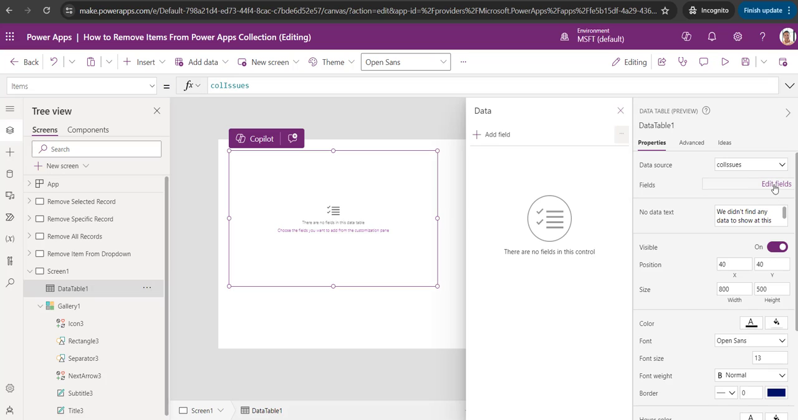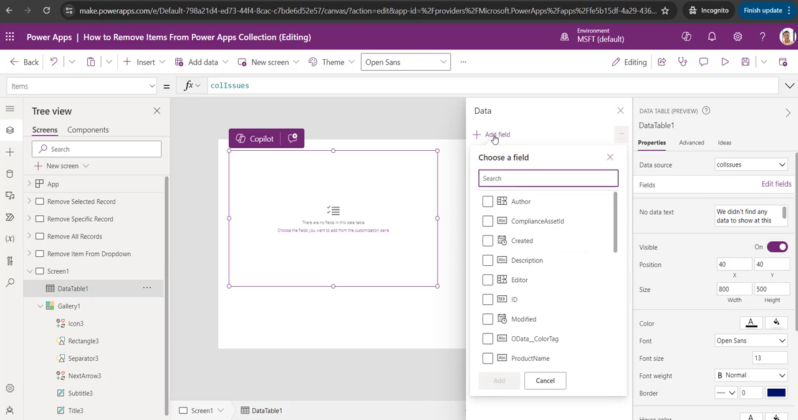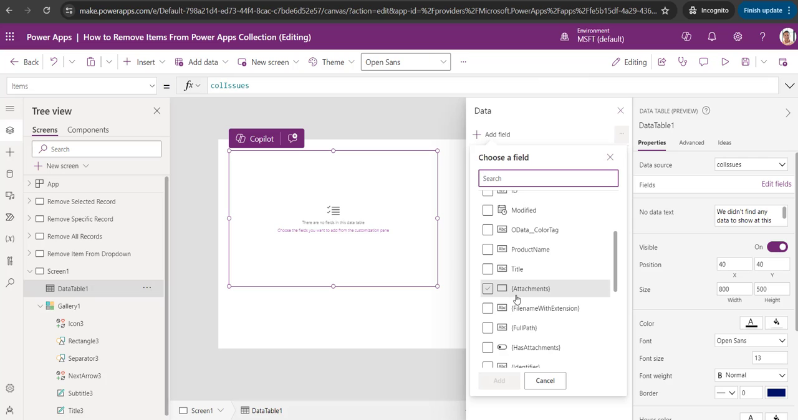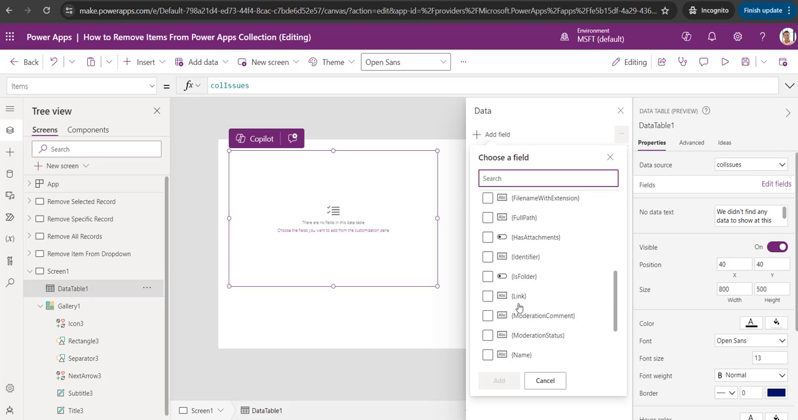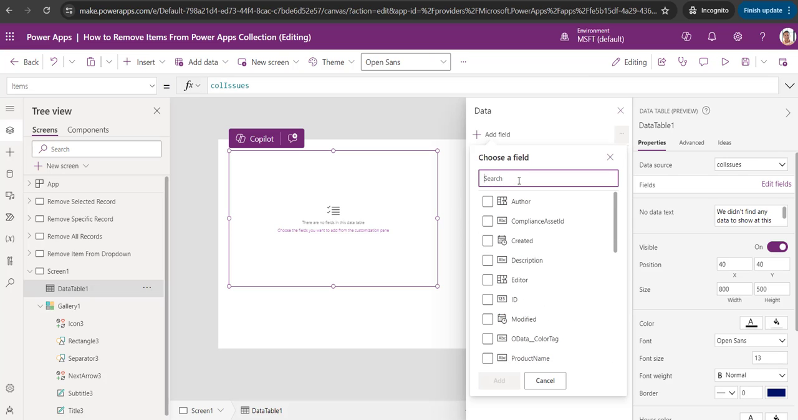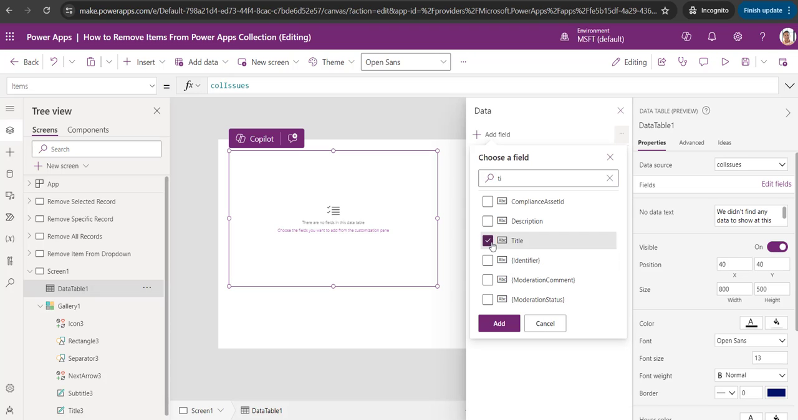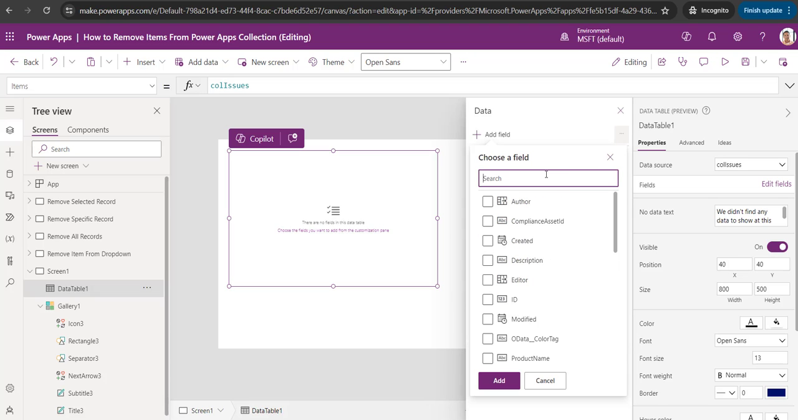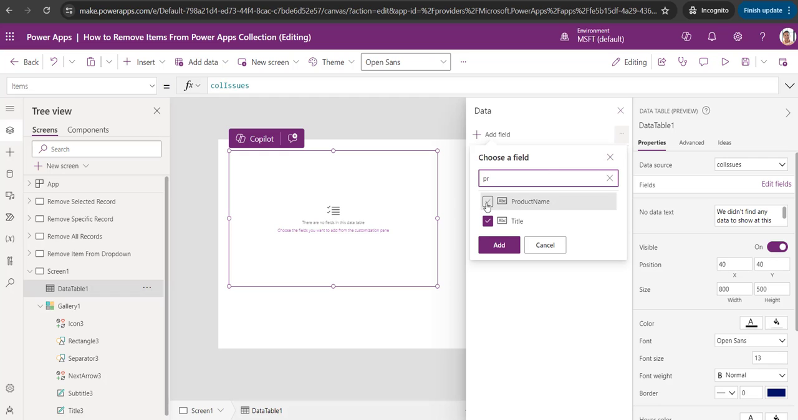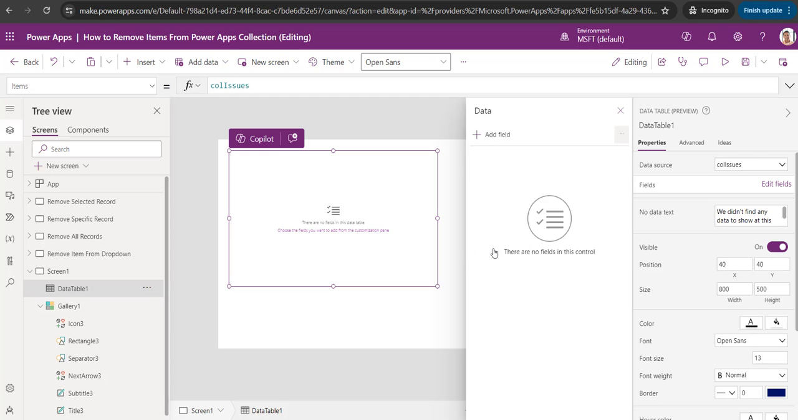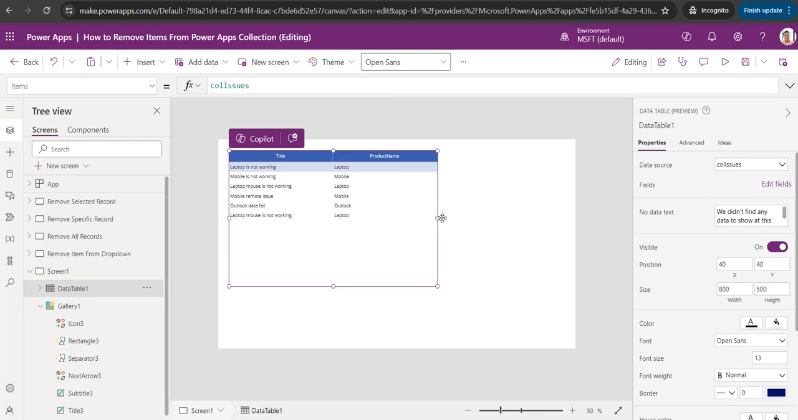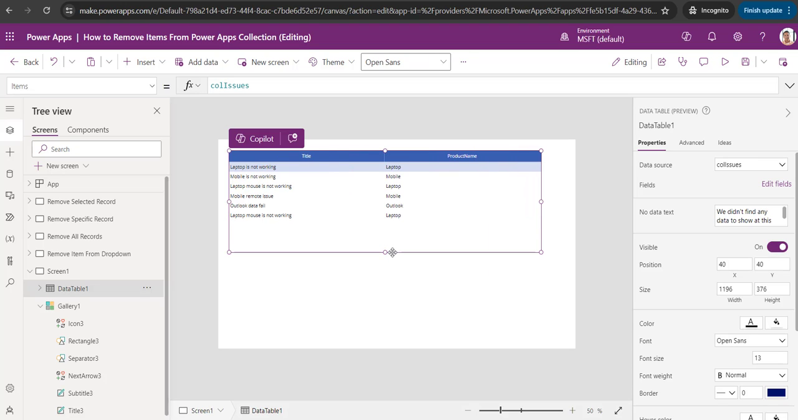To display the field, go to the edit field section, click on this edit field, and you can choose whatever you want. I will choose only the title. So let me choose title, and another one I will choose product name. So this one, just click on add, and it will add in the Power Apps data table control. Now if you want to design the data table control, you can design it as per your choice.